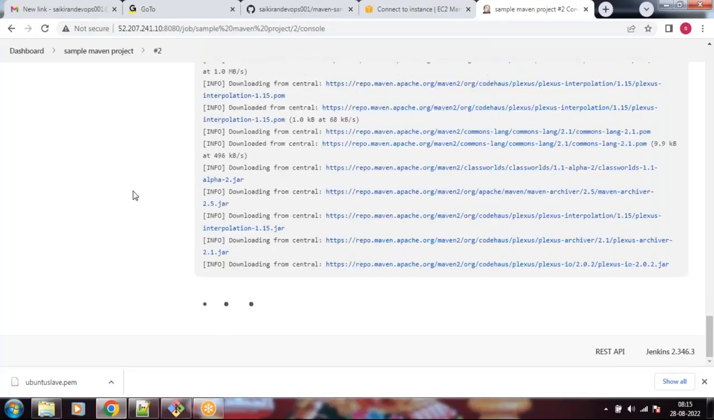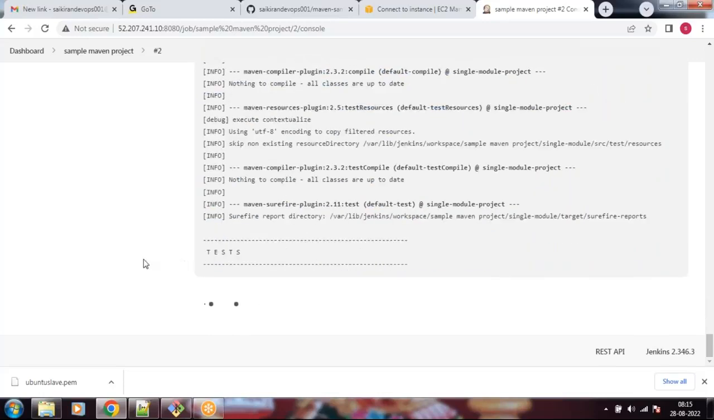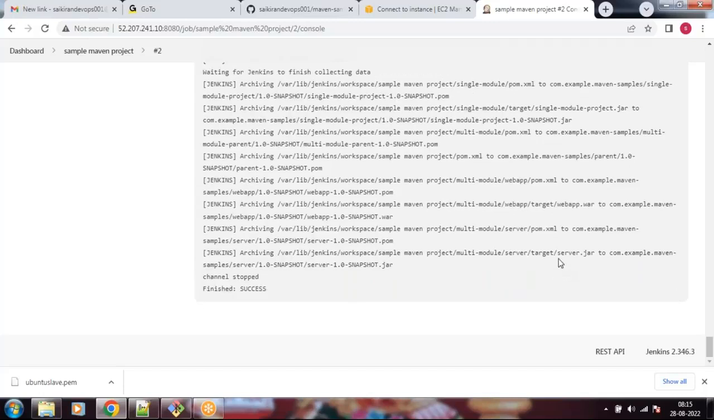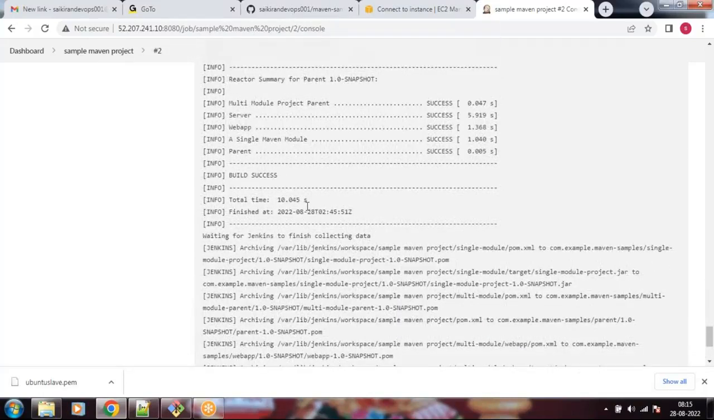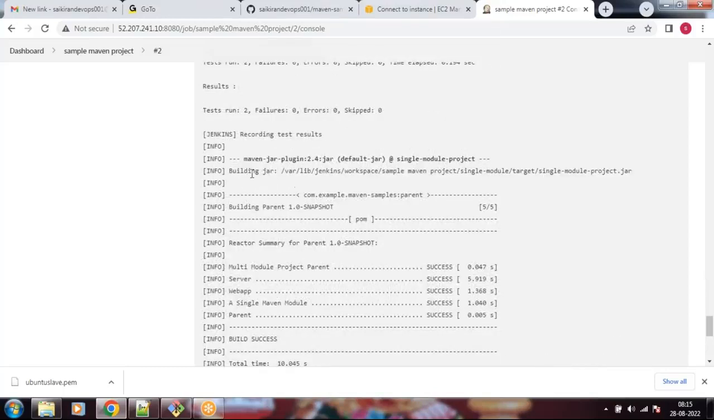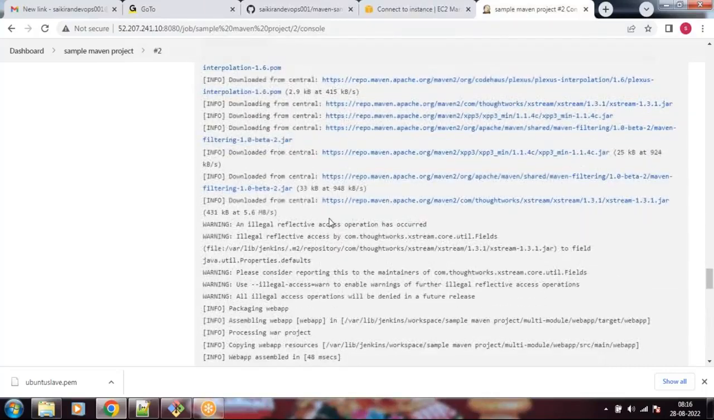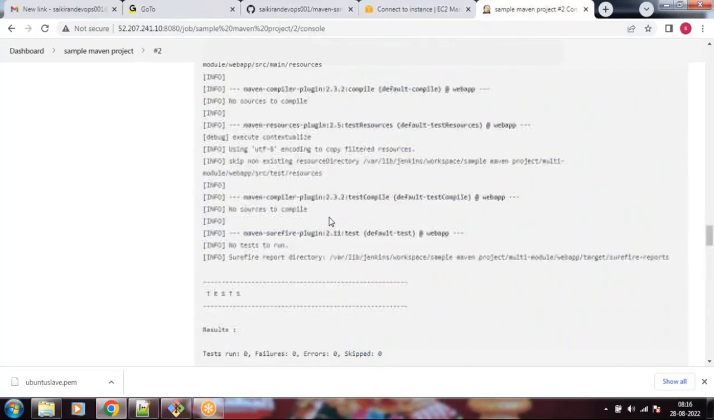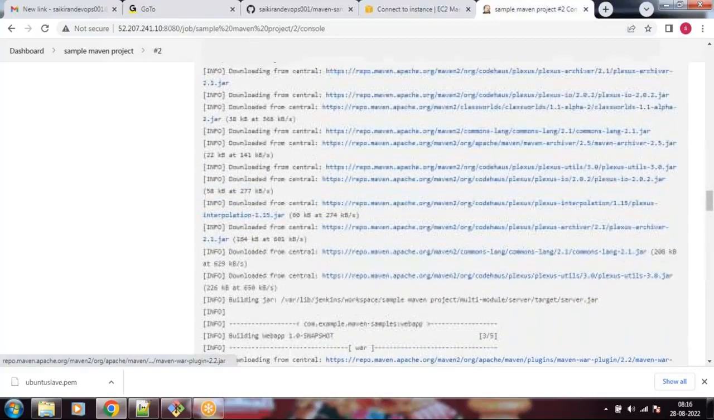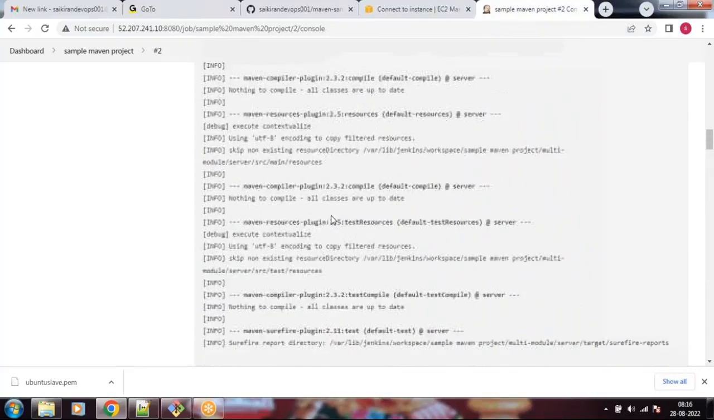So MVN compiler is compiling the project, and also it will create the jars. If you see this, build is success and building jar. So what will the package command do? MVN package will build the jar. Okay, and also it is compiling the project.